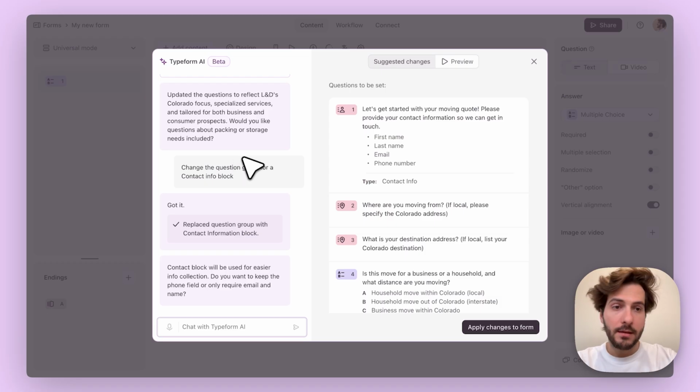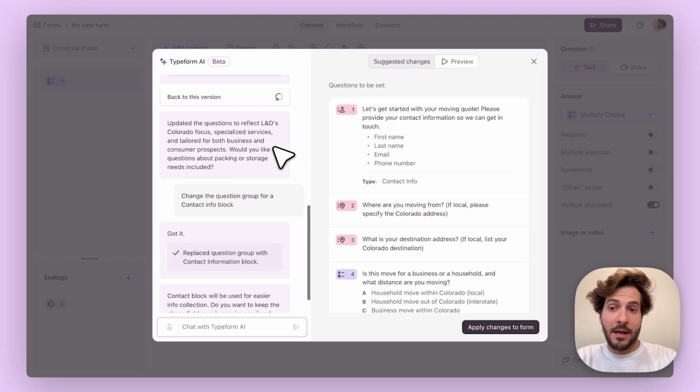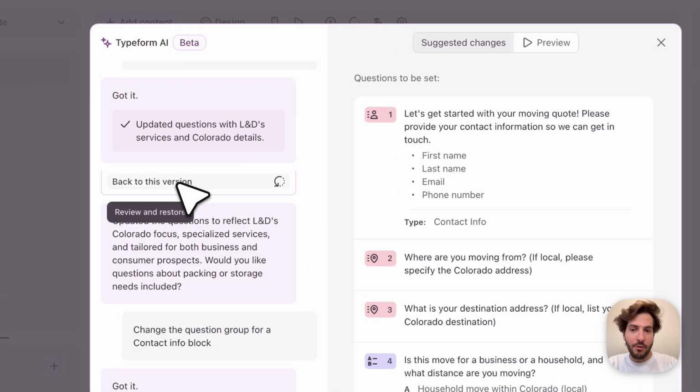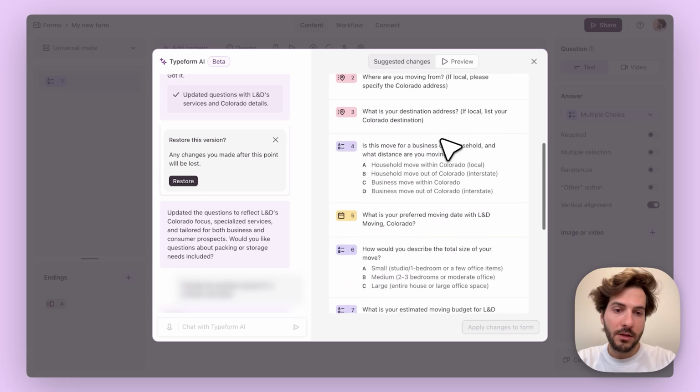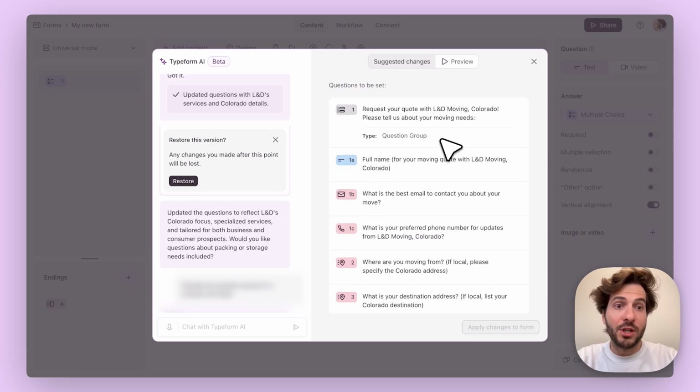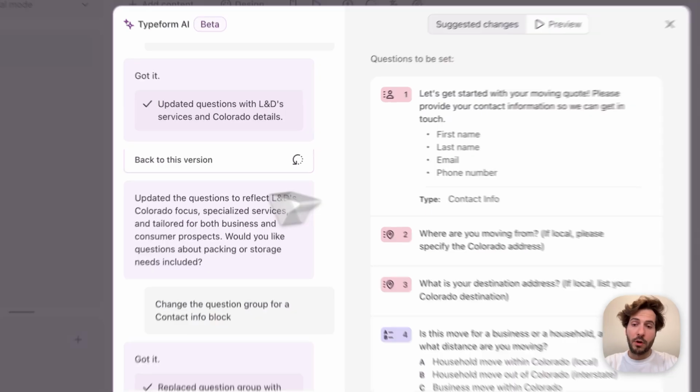Fantastic. But imagine that we send a message, and because of the prompt or because the AI gets confused, you know that sometimes that can happen, we are not happy with this new version. Well, we've got you covered. You can go back to the previous version and you can even preview before restoring to make sure that you are restoring the version that you want. So in this case, in reality, I like the change, so I'm going to stay here.